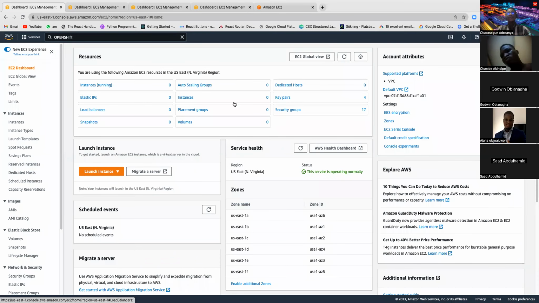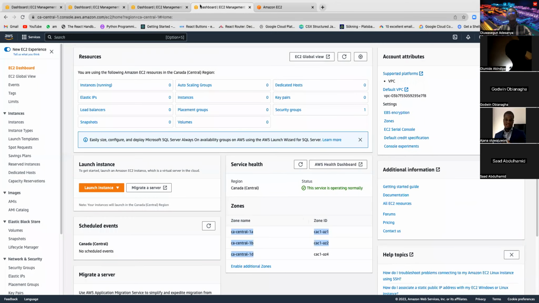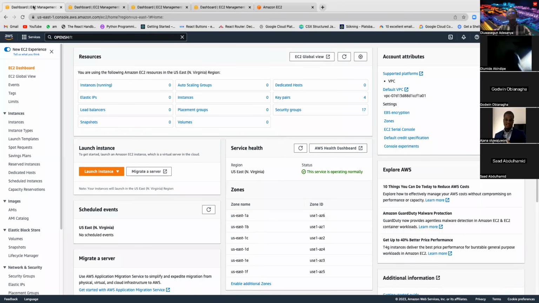EC2 instance. Okay, so maybe by tomorrow we start creating an instance in different regions, and we will see. And still, I want to show us some other services. Does anybody have a question?